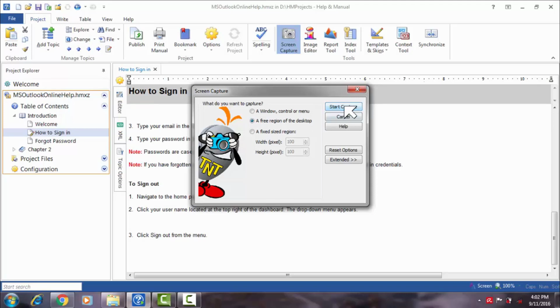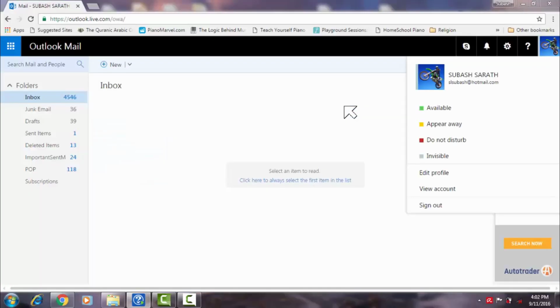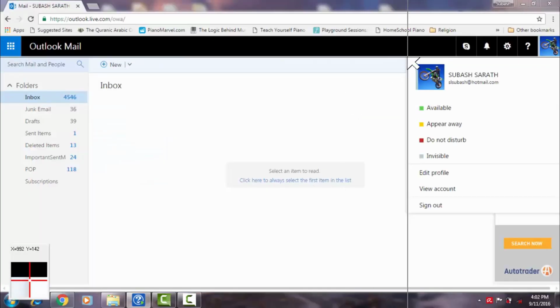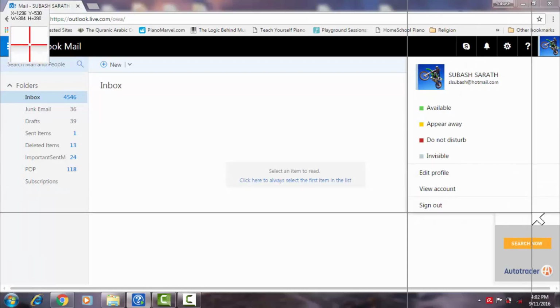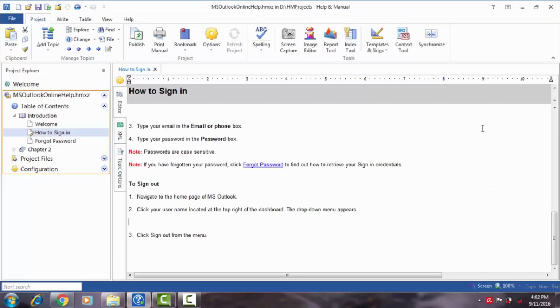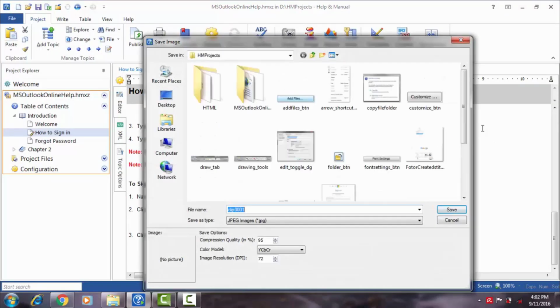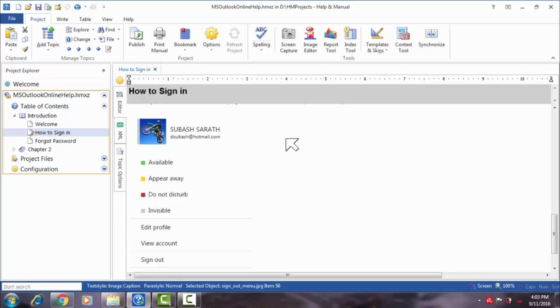The Outlook page where I opened the drop-down menu is invoked by TNT, allowing me to capture a portion of the screen. I first mark the top left corner and then drag the crosshair to mark the bottom right corner covering the drop-down menu. I then click inside the boxed frame to save and insert the image into the help file. This screen capture technique may look challenging, but it is actually very easy to perform. It just takes a little practice to perfect it.